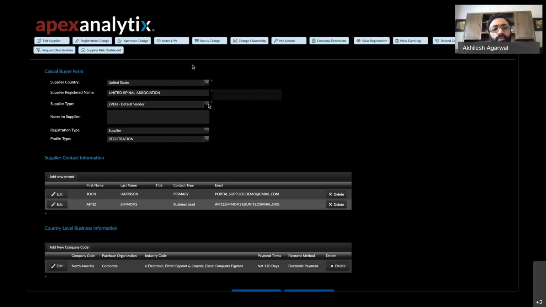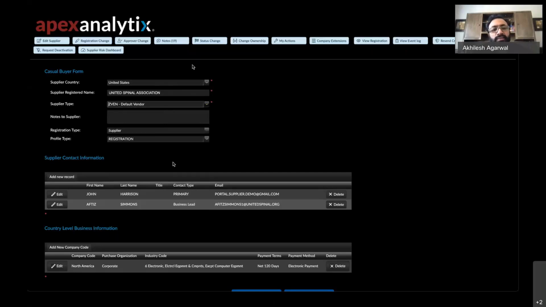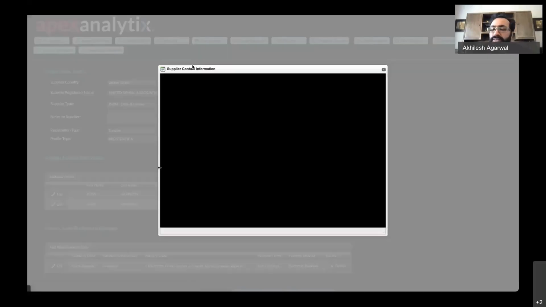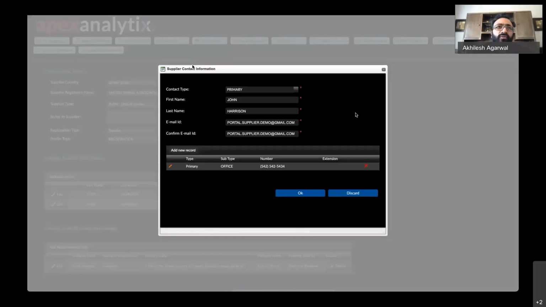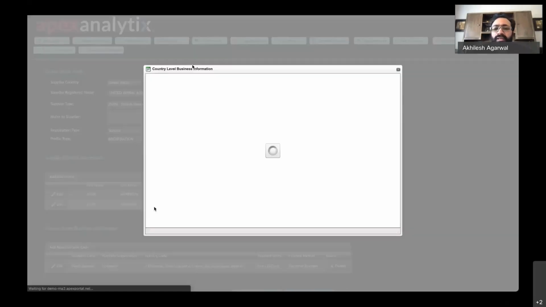Typically, an invite screen will include the name of the vendor, the type of supplier based on how your ERP is configured. Then you would go ahead and enter one or more contact information that you are aware of. Only one contact information is required for the invite to go out. So in this case, the primary contact is John Harrison. I'm going to use a Gmail account to simulate how the onboarding process works and the invitation is sent out.